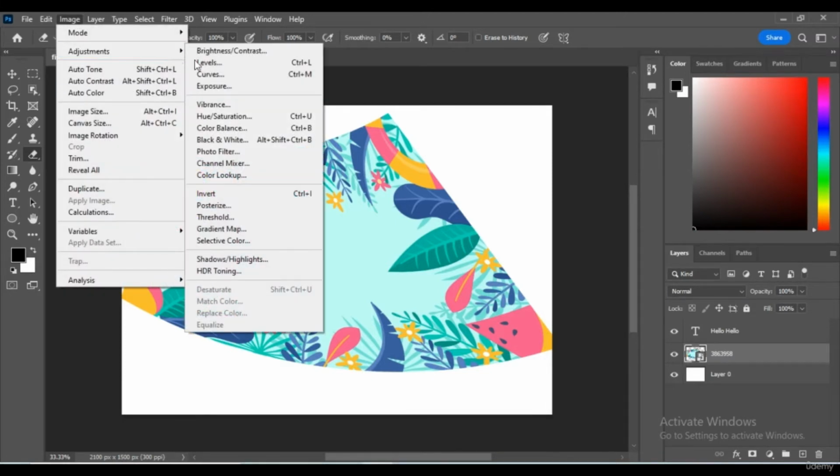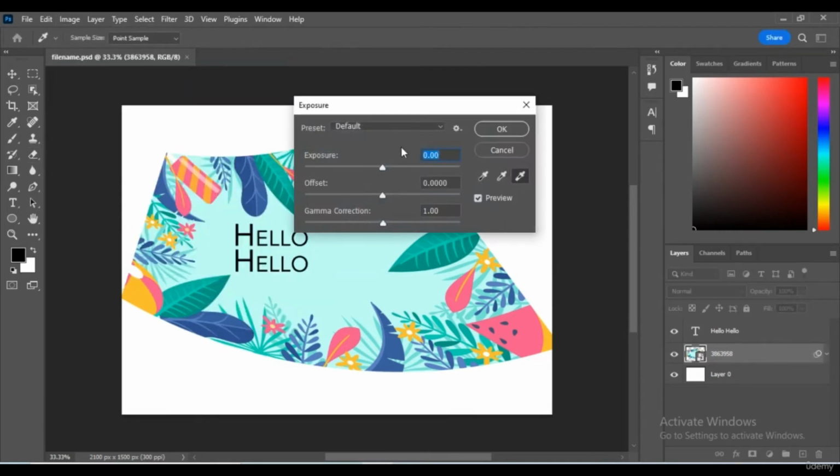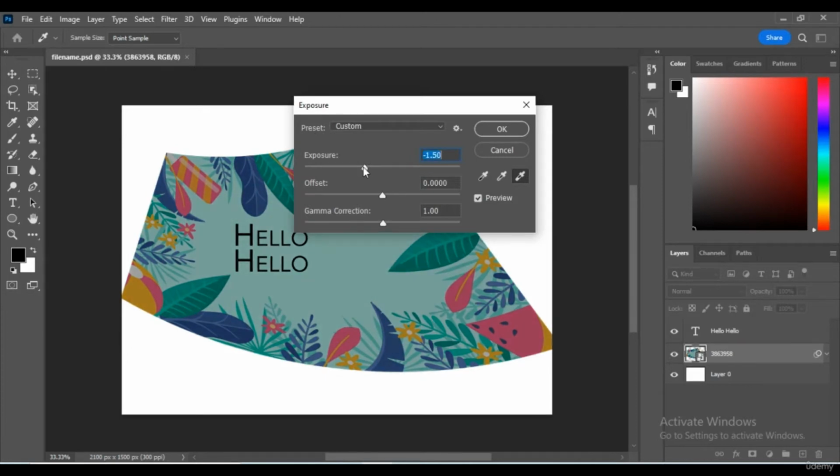Then Image, go to Exposure. Exposure is like brightness and contrast in function. When you slide the exposure arrow to the right, the picture becomes less friendly to the eye because of the light. Then if you move the exposure slider to the left, since the picture becomes darker, the picture color will also be more friendly to the eye.